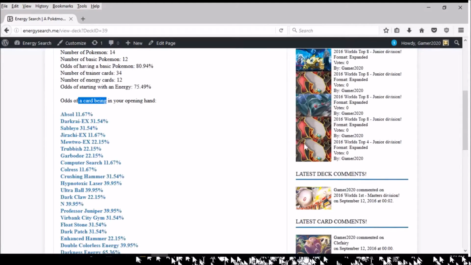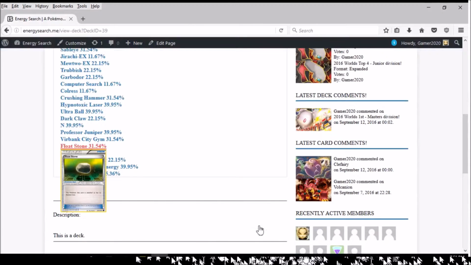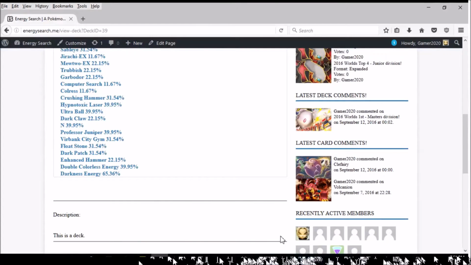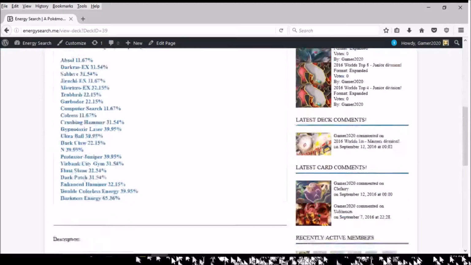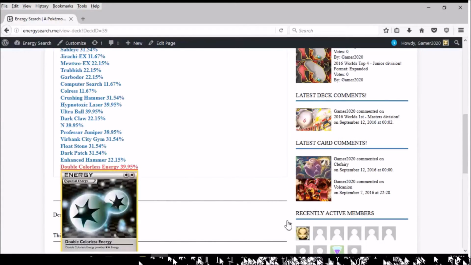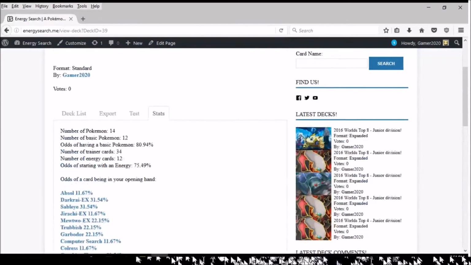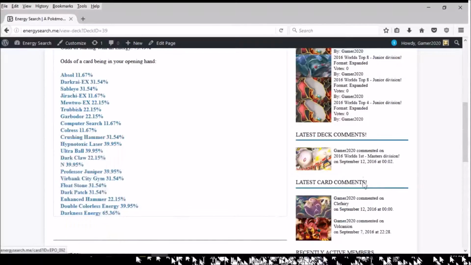Odds of a card being in your opening hand, and all the percentages are right there. Interesting thing, odds of starting with an energy. You have a 65% chance of starting with darkness energy, but altogether starting with any energy is 75%. It's interesting to play around with these numbers. That might help you realize, oh, I might want to run 2 Jirachi instead of 1, things like that.